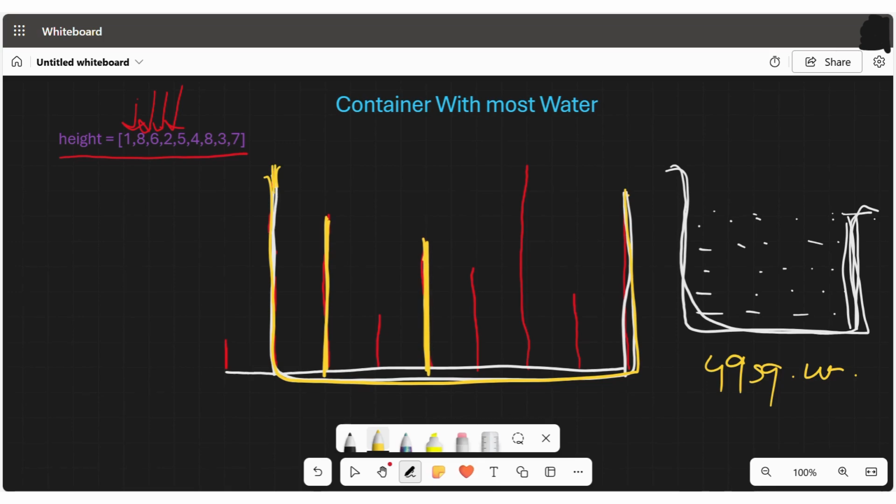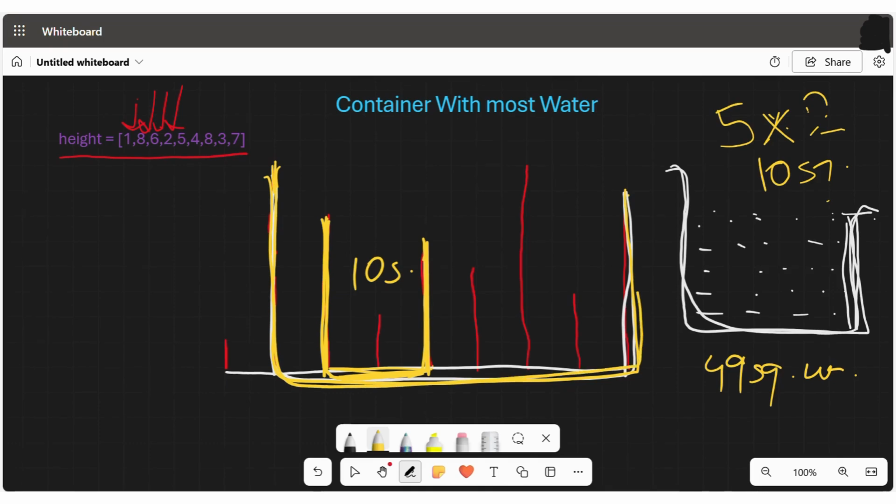The length of this smallest line is, I think, 5 units. Yes, the length of this line is 5 units. And we have to find the width, meaning this gap between these two lines. We can see the distance between these two lines is 2 units. So if we multiply them, it will come out to be 10 square units. So the area of this container is 10 square units, whereas the area of this container is 49 square units.